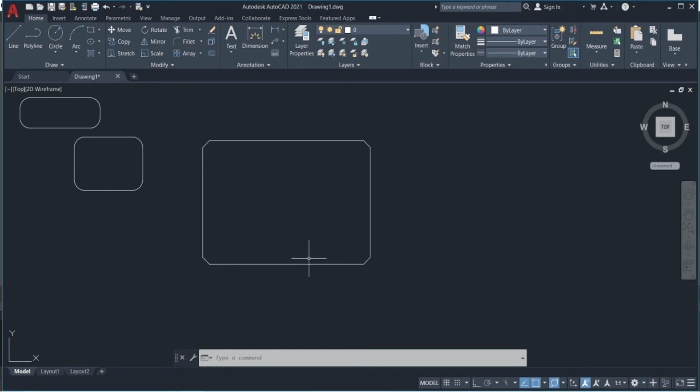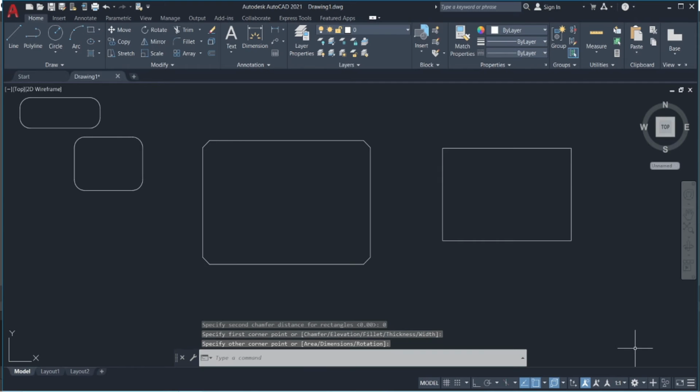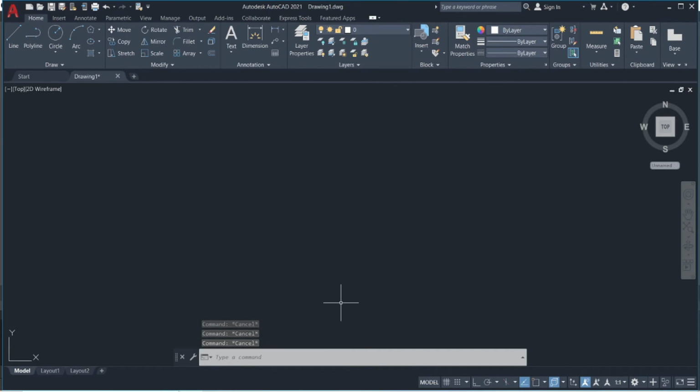Again, if I want to create another rectangle, it has the same chamfer value still in the rectangle command. So I need to reset this. I don't want to use that. Let's try again. Rectangle, chamfer, 0, enter, again 0, enter. After that I create a normal rectangle. Beside this, let's draw a circle of arbitrary size.